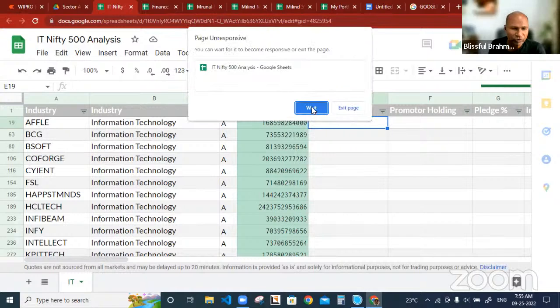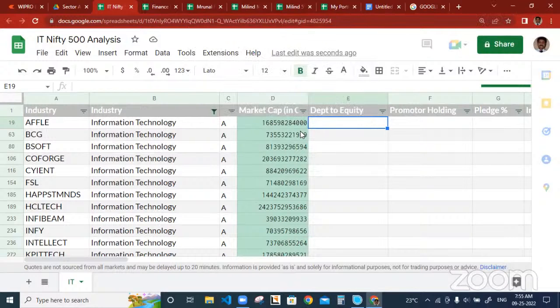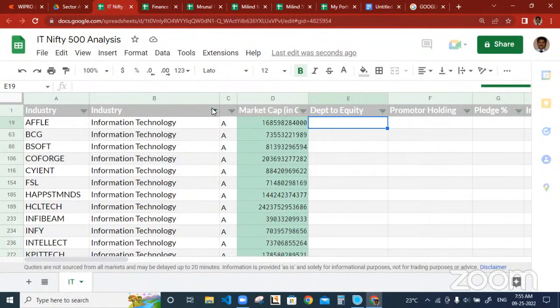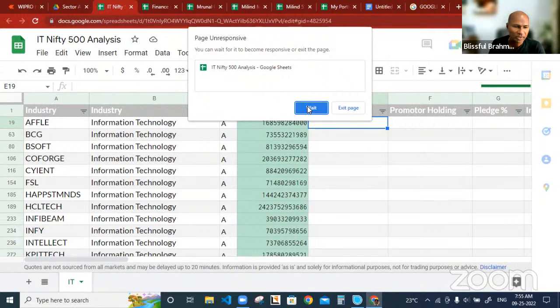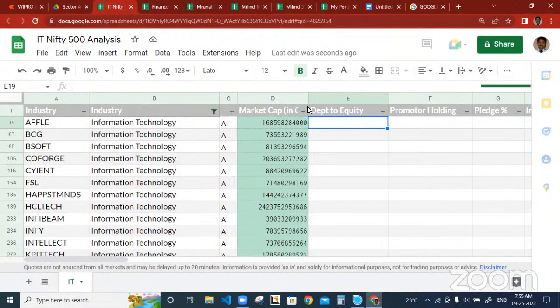I think it looks like you filtered with A. The filter was there on the G column, or I think the B column. That's why you are not seeing all the data. You can remove the filters, then I think you can see all the data. This is only for the IT sheet. Actually, it is taking time because it's a big sheet. Yeah, many stocks, right? Around 500 stocks are there.